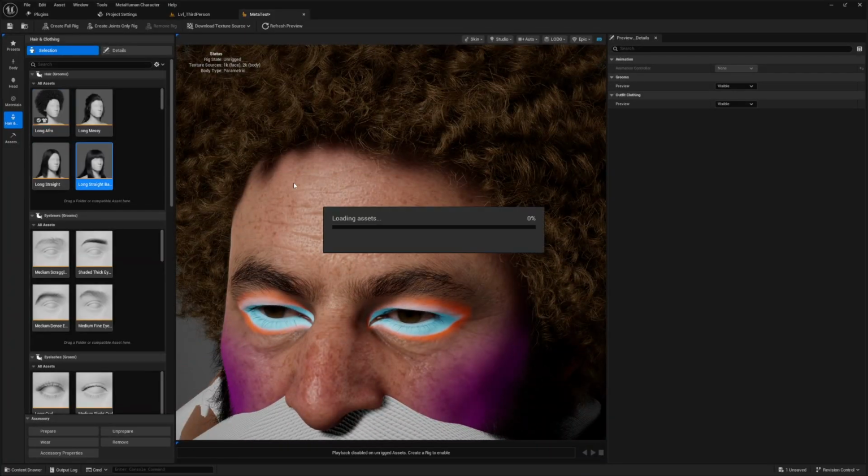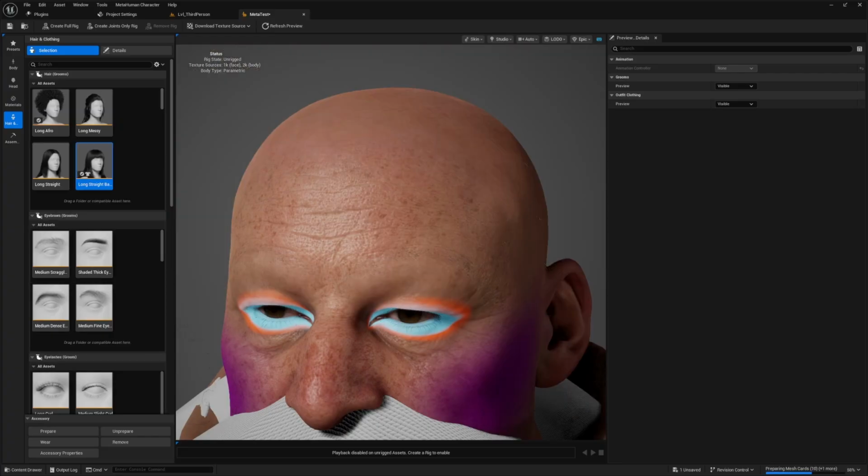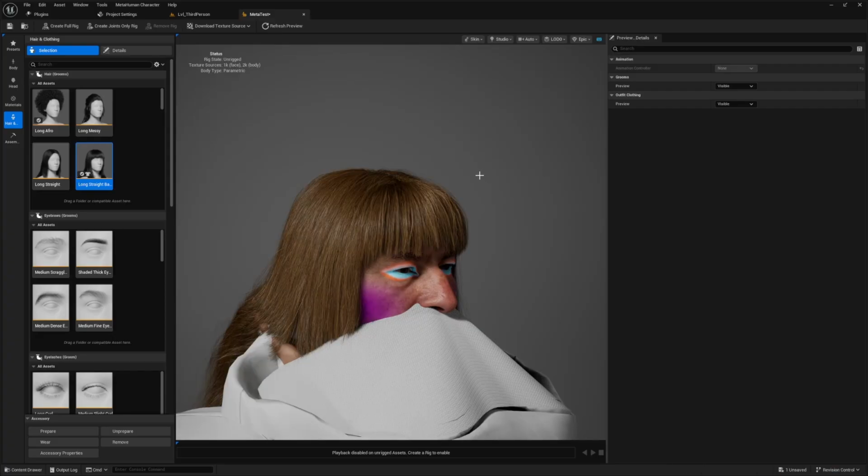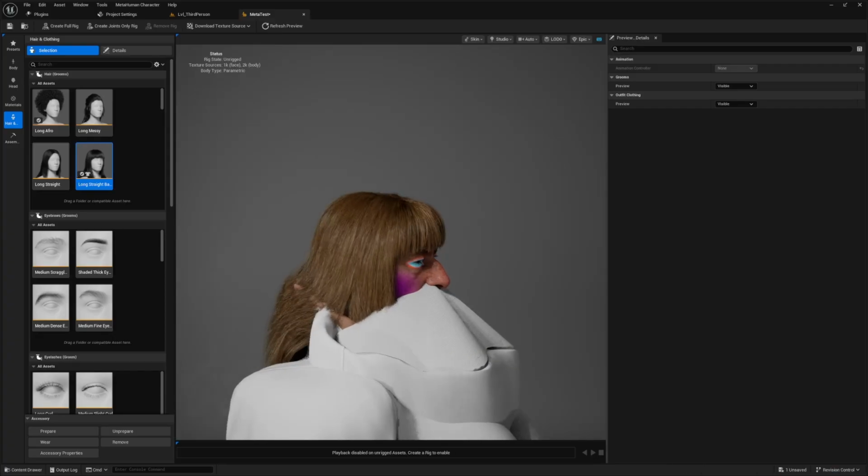This is actually insane. Let me see what the long straight bangs look like. This does take a little bit. It's actually not as fast. I keep pausing it to just kind of forward it. So you'll see here, it says preparing groom bindings. So I'll give it a second. Okay, yeah. So overall, really, really good looking.